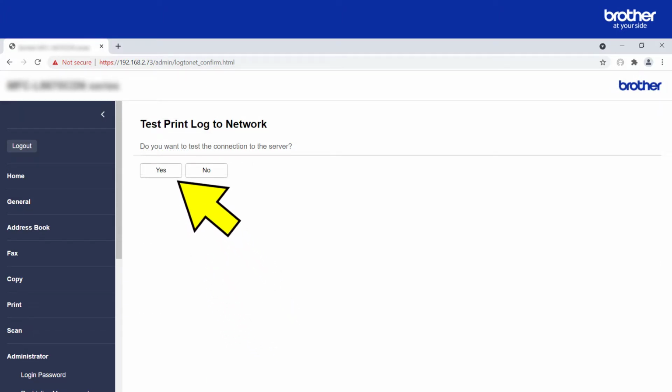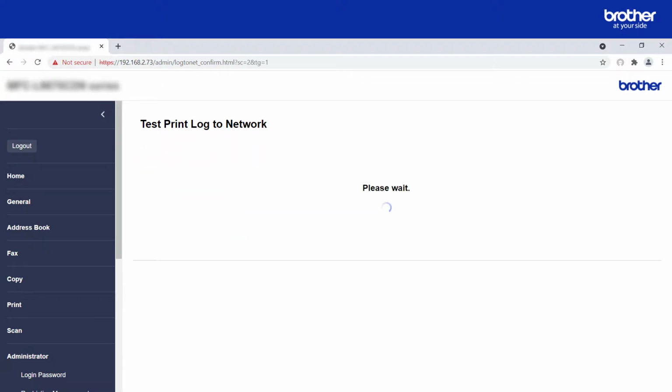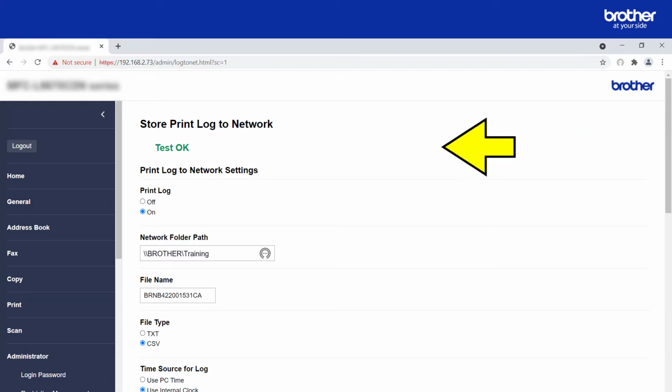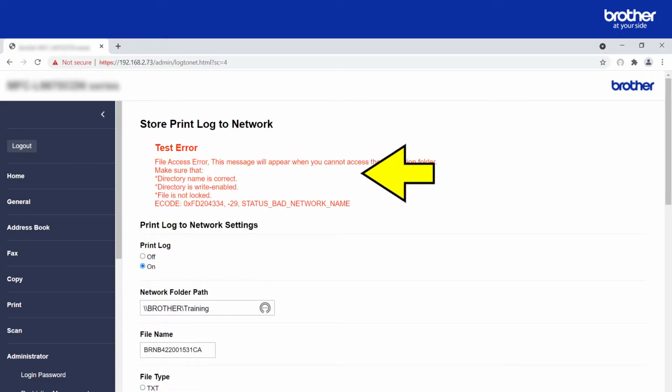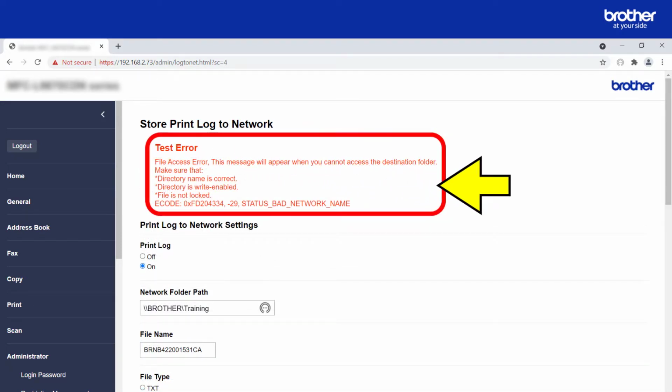It is highly recommended to test your settings by clicking the Yes button. This will attempt to access the shared network folder based on the settings you provided. Hopefully everything will be okay and you will see this message. If on the other hand there were problems, you will see this or a similar message instead.